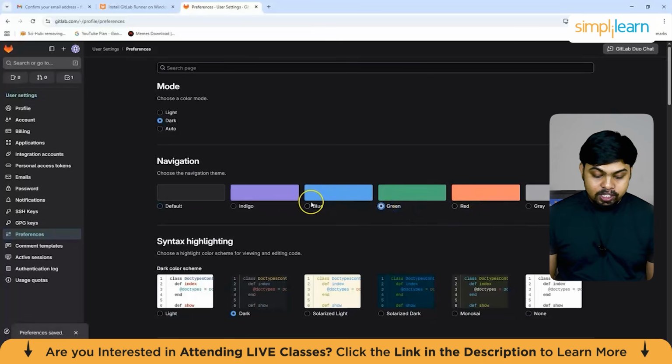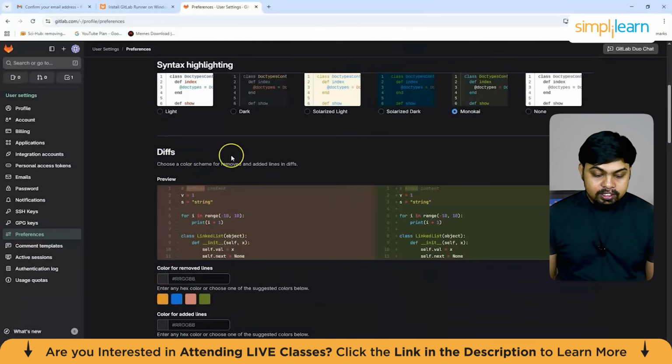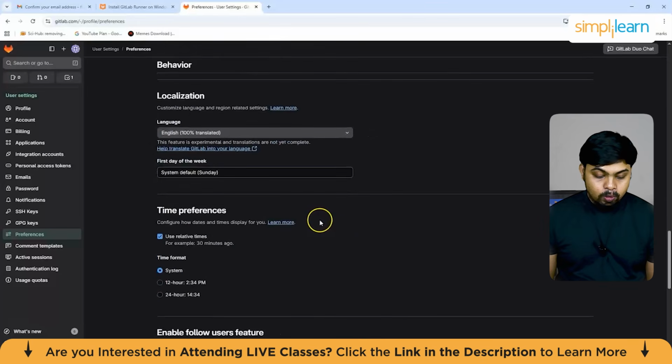And here you can also see the font color. You can choose the navigation theme as well. If you select blue, you can already see the navigation changes to blue. Based on your preference, you can select that based on your favorite color. And here, syntax highlighting, I've chosen a theme for that as well. And all the other settings, just go through a quick check.